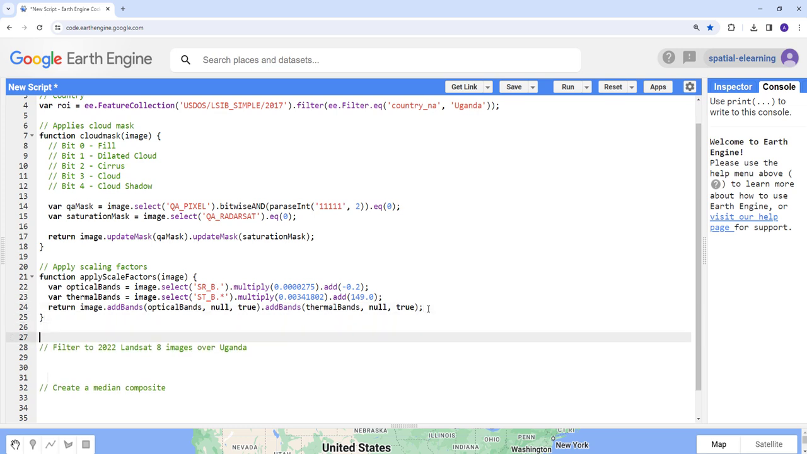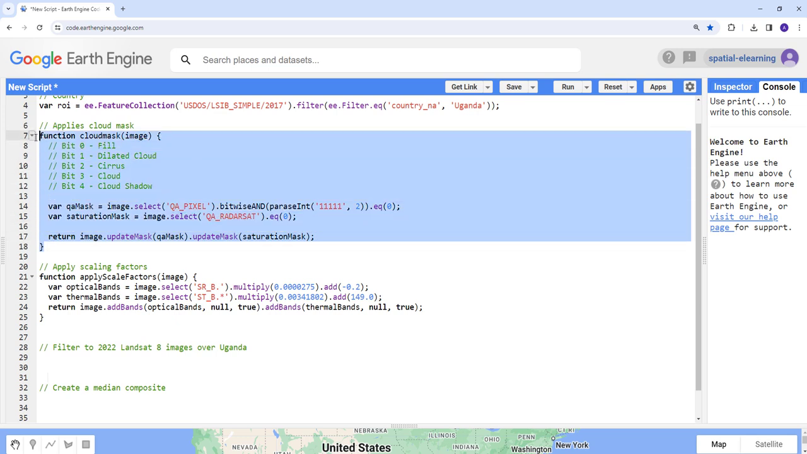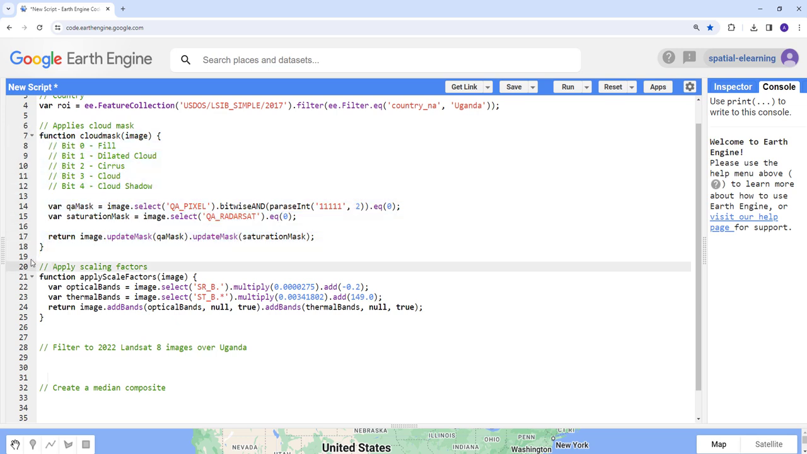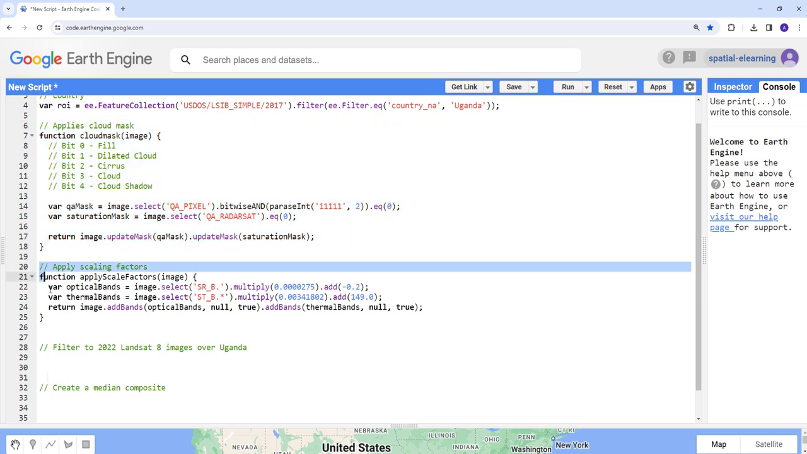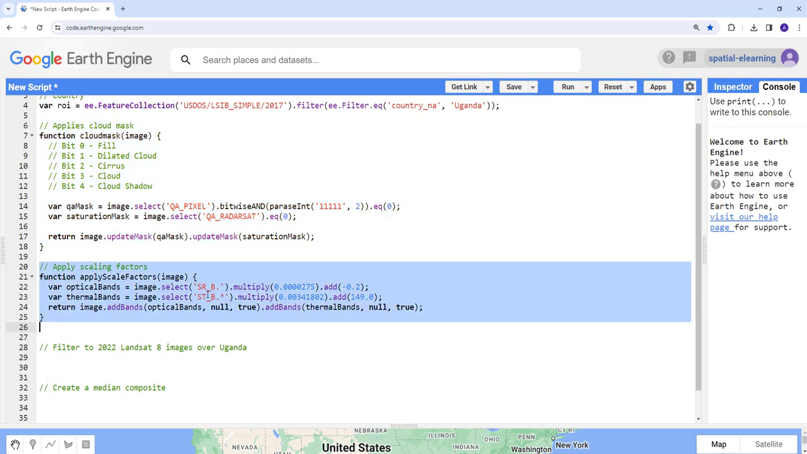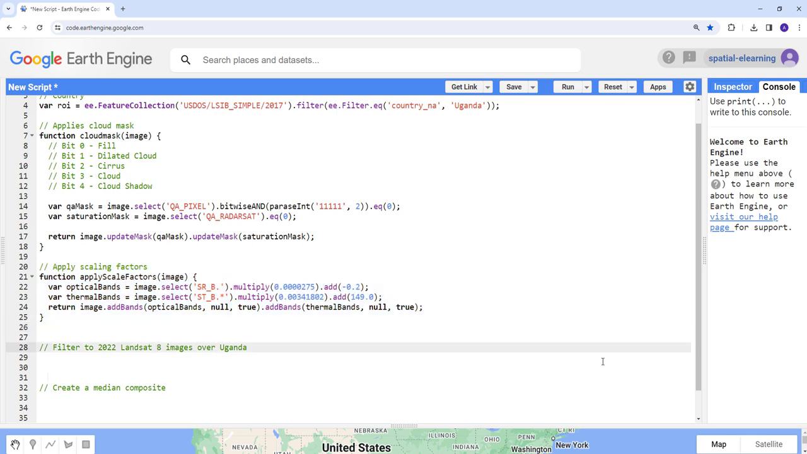So I've done two things here, right? We have written the cloud masking function, and we also have written the scale factor function. So the cloud masking function will remove clouds, all right? We'll generate a cloud free image. And the apply scale factor function will convert the satellite product from integer to a floating point. So the next step is actually to import the Landsat 8 collection data. You can go to the Earth Engine data catalog and find the Landsat 8 collection if you want to. But I've already copied that.